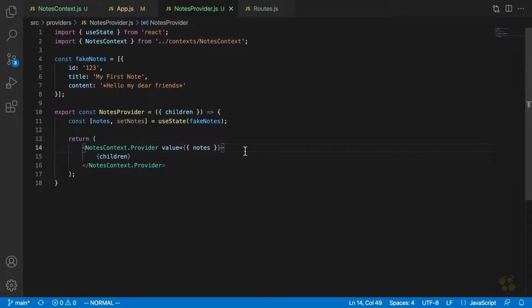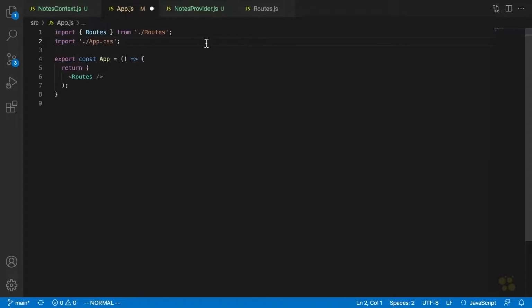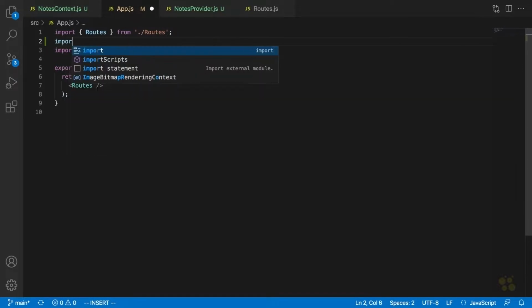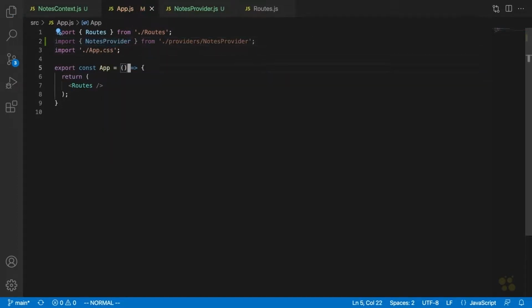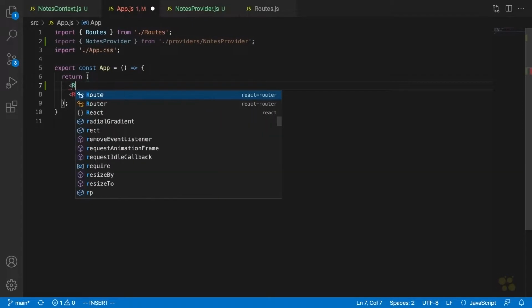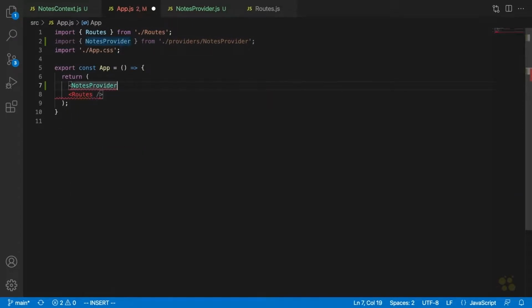But the next thing we're going to do is, now that we have this notes provider, we're just going to allow our components to access it. The first thing we're going to have to do for that is import our NotesProvider component into our App component by saying import NotesProvider from providers/NotesProvider. And we're going to wrap all of the components in our application inside this NotesProvider by saying NotesProvider and putting our routes, which contains all of the components so far for our application, inside of there. All right, so that should allow our components to access that context.